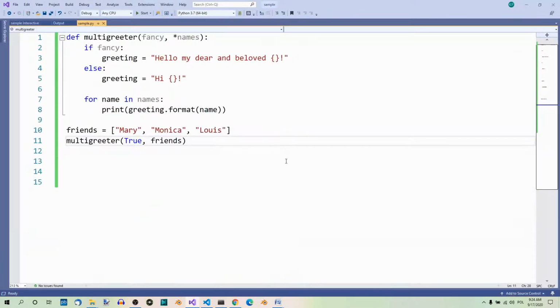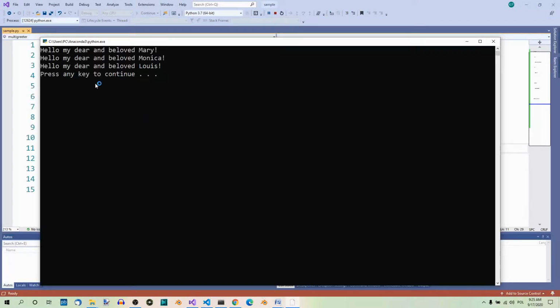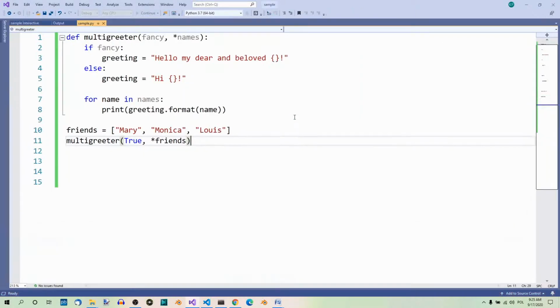There's an easy way to do it. We just have to unpack the list. And we can do it using the asterisk again. So if I put an asterisk here, this means unpack this list and use the elements of the list one by one. Now it should work as expected. Yeah, so we get this greeting, this fancy greeting for each name one by one.